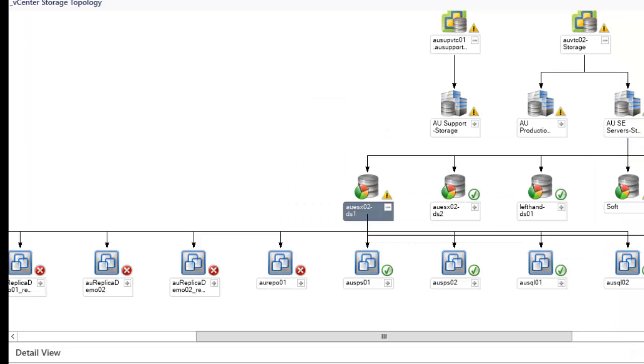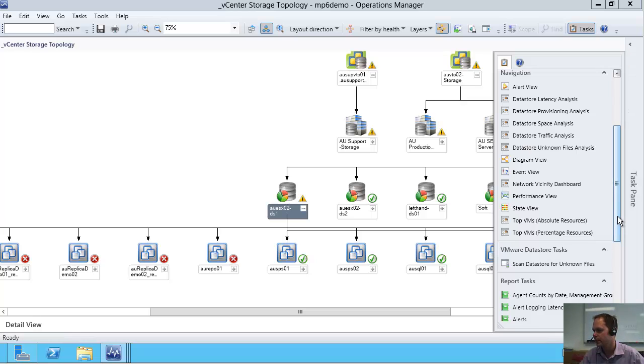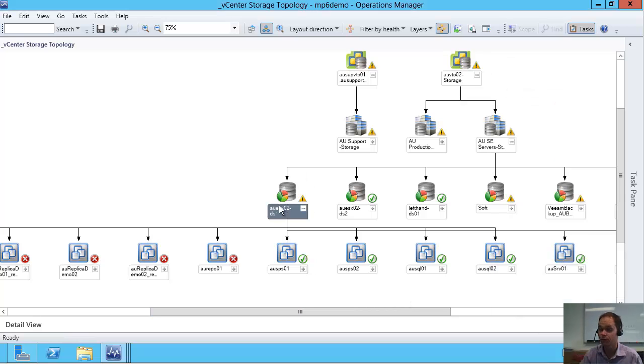We can actually see specifically which files are being marked as unknown by using a context-sensitive task, which is the scan data store for unknown files task. There it is right there. So when I run that, that will tell me which files are unknown, and then I can go ahead and remediate against that data store and hopefully get it out of that warning state by freeing up some disk space.